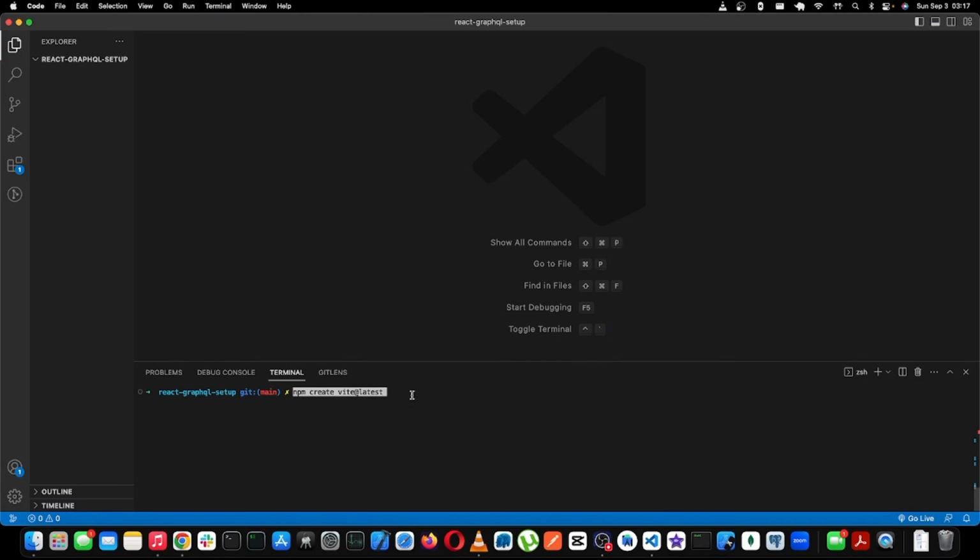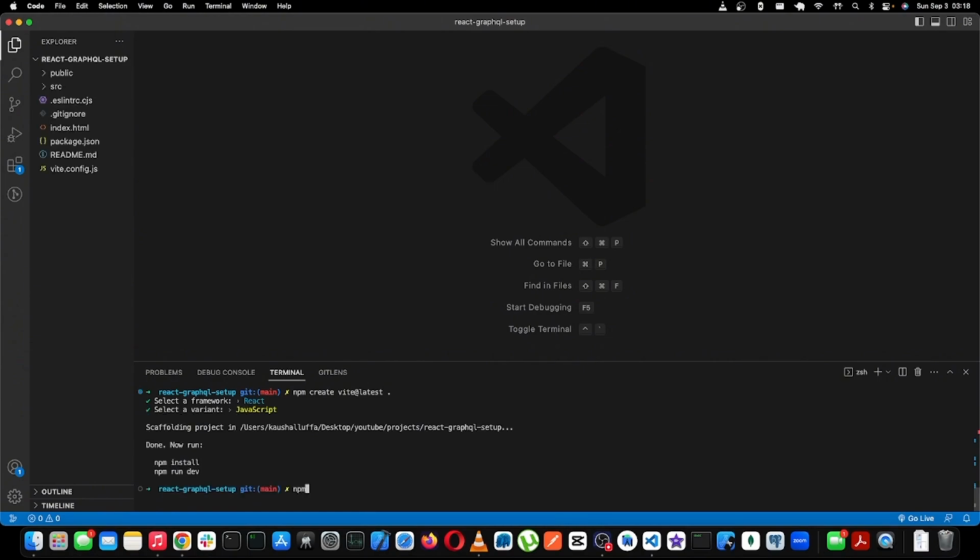So what you can do is you can provide a name to your project, but I don't want to do that because it will create a new folder inside this folder. So I'm just gonna provide a dot, which means it's gonna install all the dependencies in this folder. Okay, so now it's asking me to select the framework. It's very easy stuff. So let's do React, and I only want JavaScript.